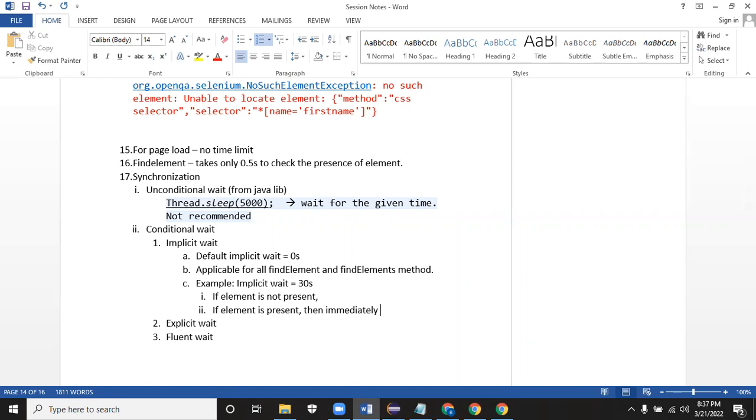Immediately it will find the element and do the operation. If you have given any operation, it will do it. Operation is nothing but typing, or selecting from the drop down. Operation will be done immediately if the element is present. Okay, let's keep that way.